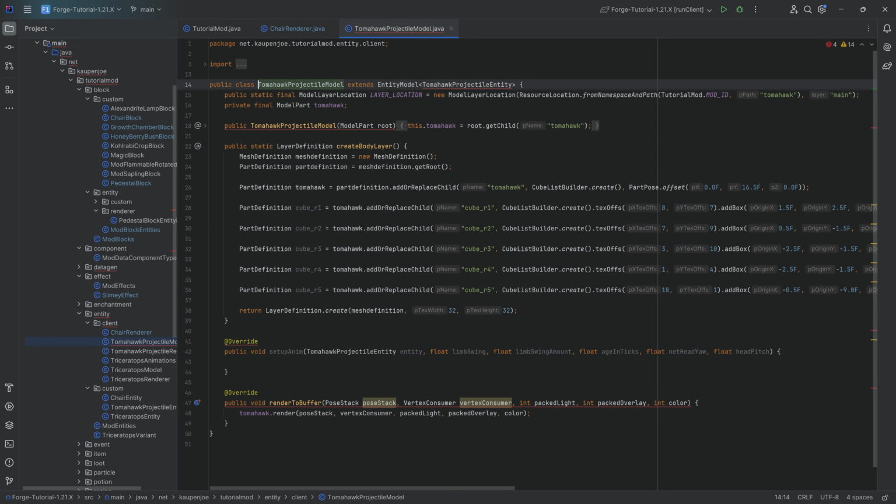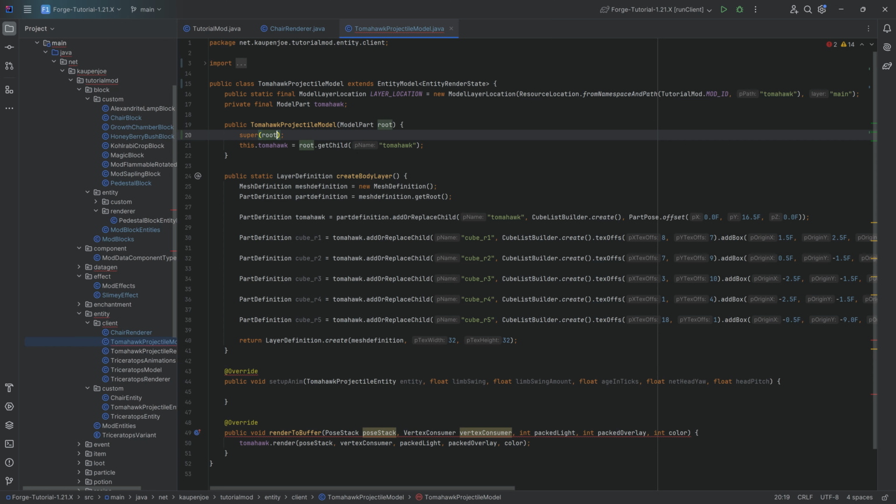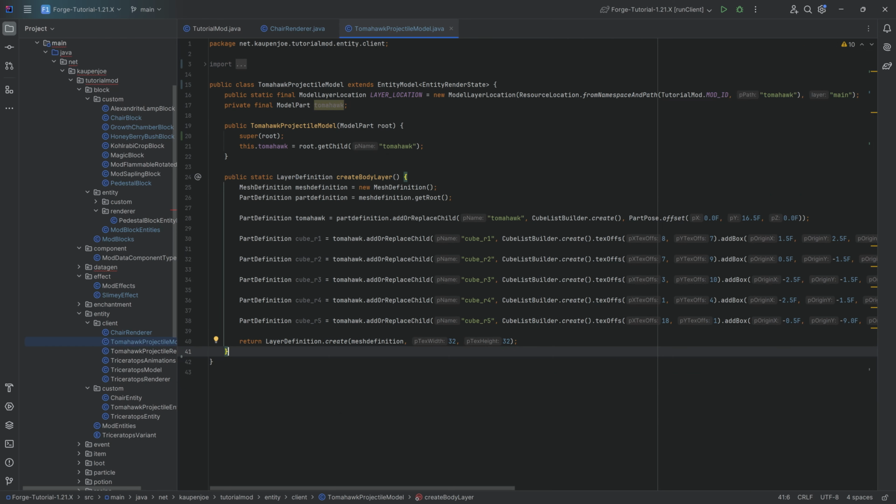Sadly, the Tomahawk will have some limitations that we will need to deal with, but that's going to be okay. This extends entity model of type entity render state. In this case, inside of the constructor, we're going to call super, passing in the root. We then no longer need the render to buffer even. And actually the setup anim we also no longer need. So there you go. That's the Tomahawk model.